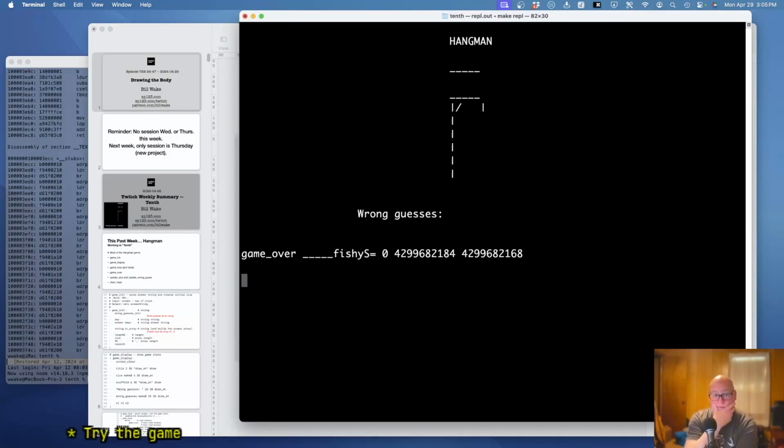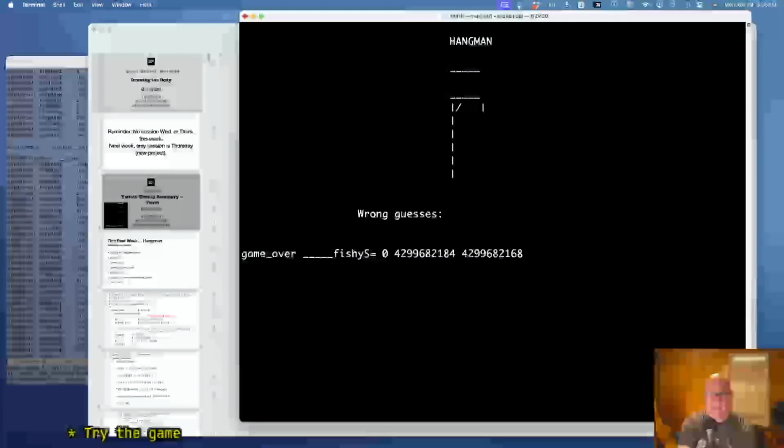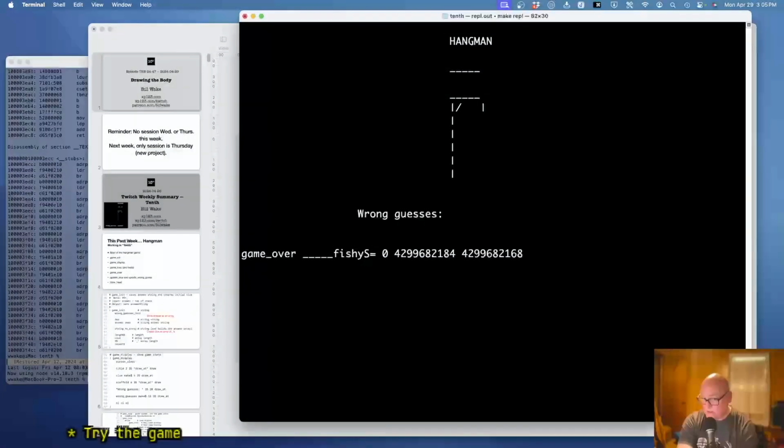Okay, so fishy. Yeah, so the current clue is all underscores. The answer is fishy, and then the stack is a 0, which is the false, and a bunch of underscores. Okay, and now let's guess. I think I did A first last time. Oh, it's not printing. Oh no, it's still okay.